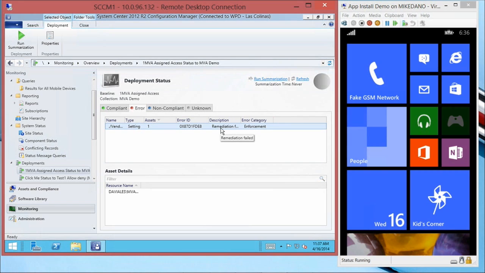Oh, there we go. We remediated, and we failed remediation. But that's good to know. It's great to know where you've got the access. Something in the XML wasn't correct. That's fine. Time to go run it back in.